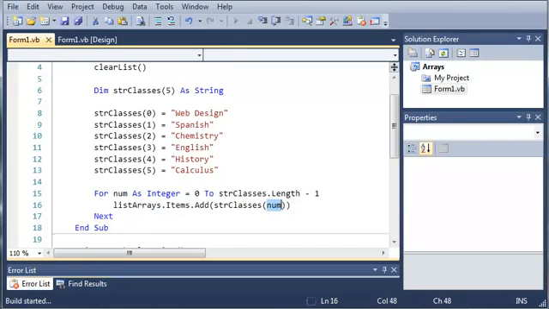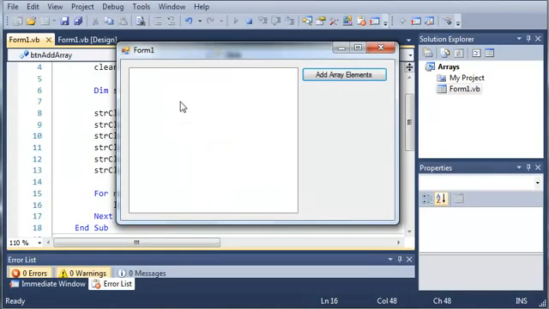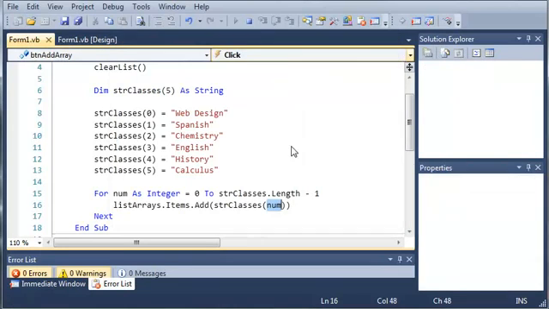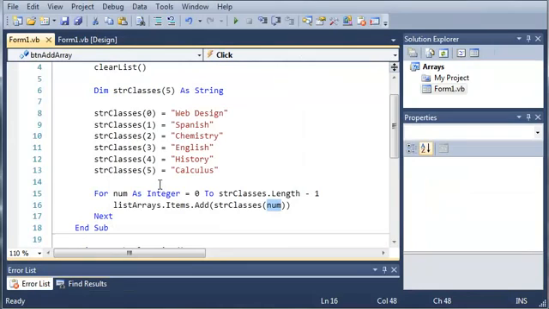So if we go ahead and run this program, you can see here's our form and here's our list, and now if we click add array elements, you can see that it adds web design, Spanish, chemistry, English, history, and calculus. Now if we were to take out one of these lines right here and run it, we would get an error because you cannot reference a null value. So if you're going to go ahead and practice and make some arrays, make sure you populate the whole array before you try to print it out in a list box, or else you're going to get an error.